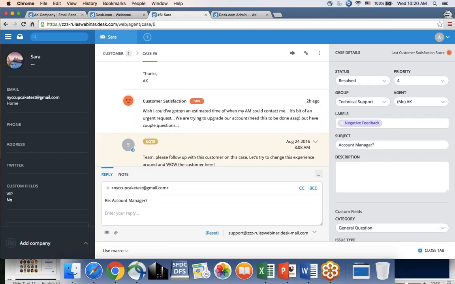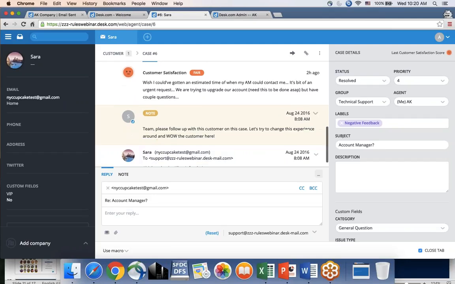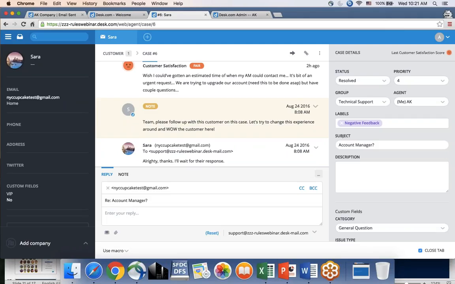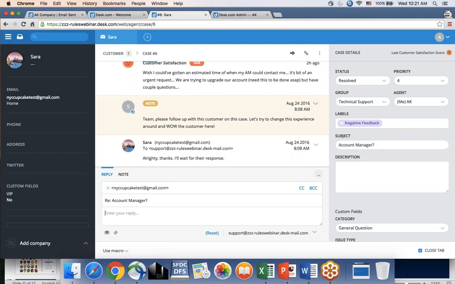So when I received a negative or poor feedback, the system detected that. And what the system did is it appended the label negative feedback. It also added an internal note telling the team, team, please follow up with this customer on this case. Let's try to change the experience around and wow the customer. So if you enable the customer satisfaction feature, you have the ability to create automations around the customer feedback that you're getting. If you're receiving a poor rating, you have the opportunity to change that experience around. And now the system alerted me that we received a negative or poor rating. Now I have a second chance to change the experience around.